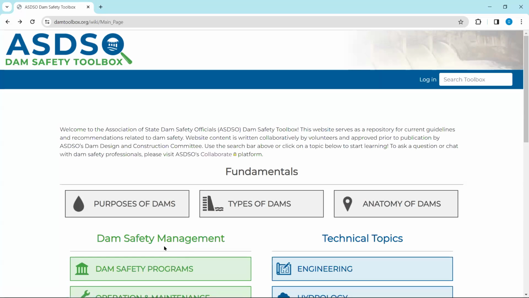For example, if I was working on a concrete arch dam and wanted to understand the latest design guidance on arch dams, I could come to the website and say, okay, let's go to types of dams. If I click on there, it'll bring up a topic page.